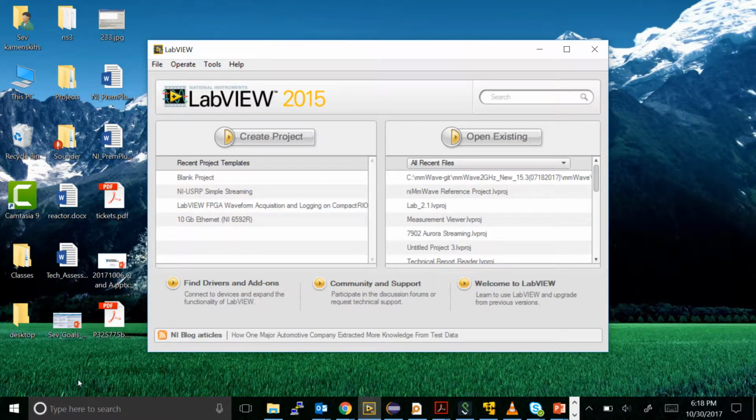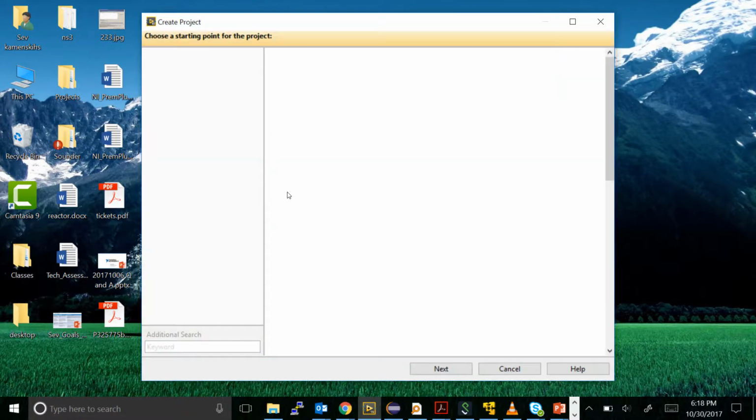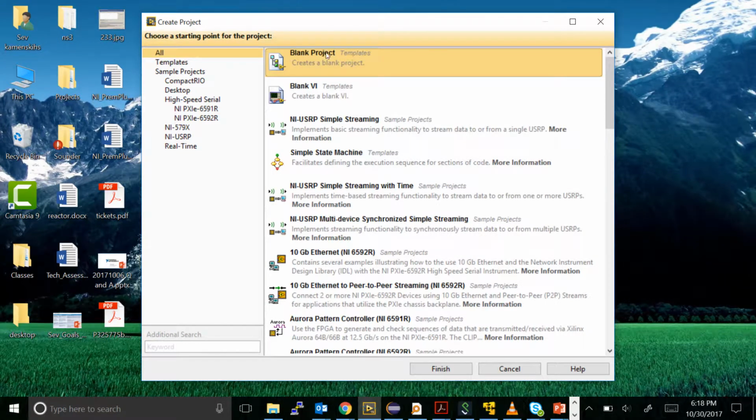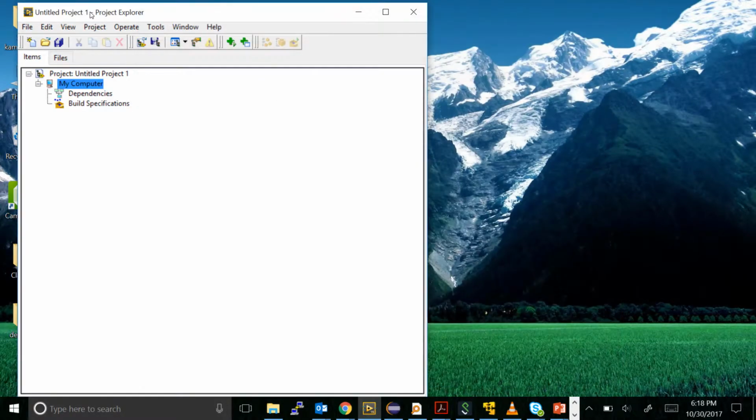Alright, so now that LabVIEW is open, to start programming an FPGA chip, we need to create a project. So you click on Create Project. For this very simple example, we'll create just a blank project. This is the simplest case. So we see the blank project here.